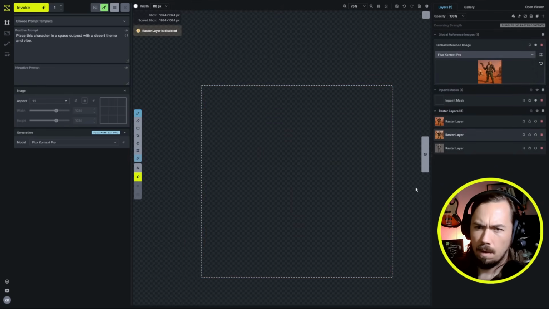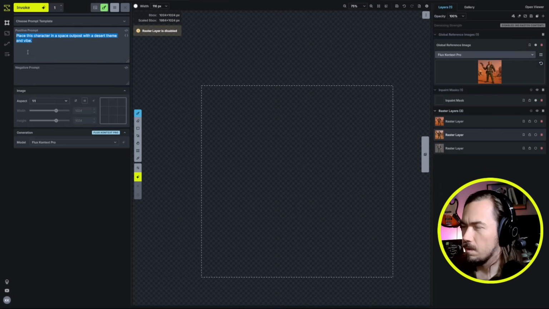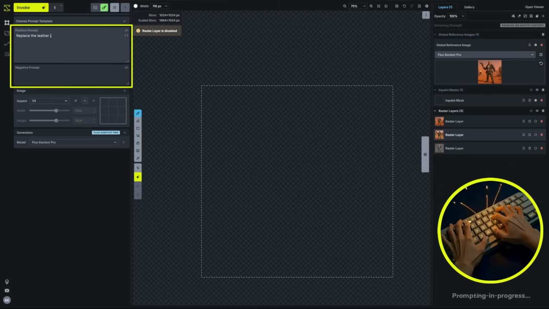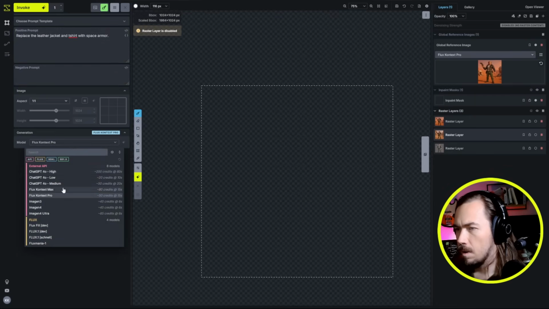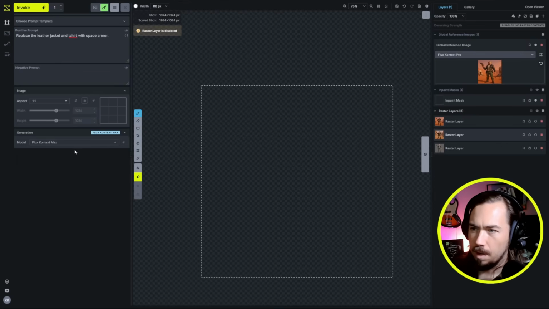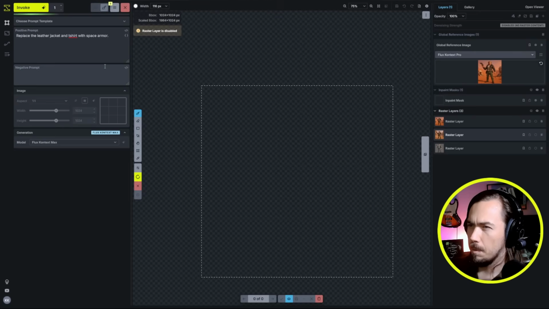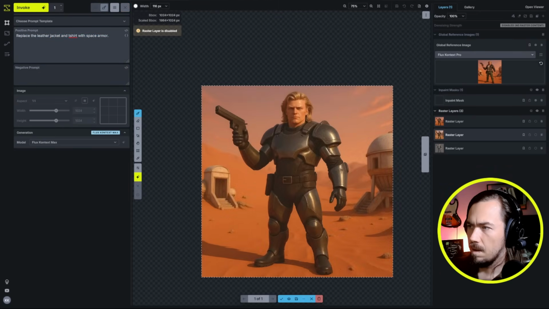Turn those off. Where's my list of things that I'm supposed to do? What do we got? Okay, we got base scene. Now we're going to add an object. Somebody asked, would Max do better than Pro? I am sure, given that you're going to pay more money for Max, that it's going to be a little bit better. But we're going to try it. We're going to see what we get when we say replace the leather jacket and t-shirt with space armor. Replace the whole thing with space armor.